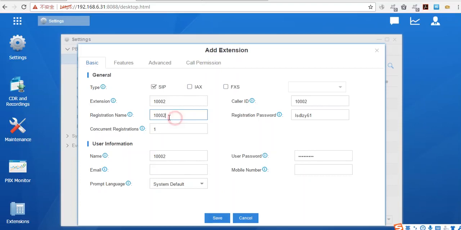And of course, here we have a registration name and a registration password. The registration name is for other equipment to register to the PBX as this extension. So this registration name is used basically for IP phones or for soft phones, if you like, to be registered to the PBX to this very extension. So you need to remember this registration name and this registration password.